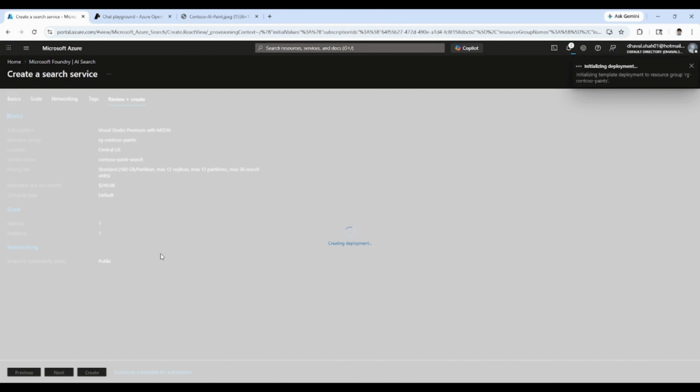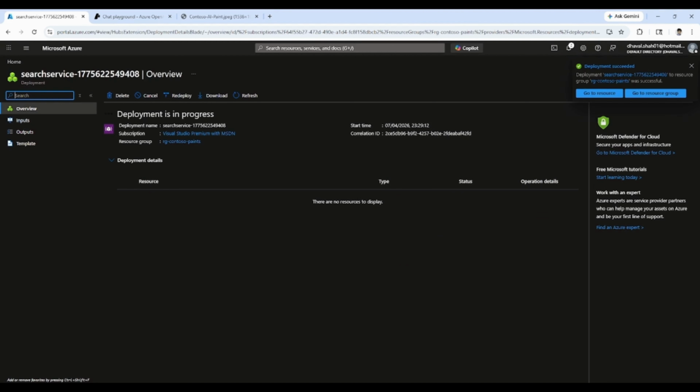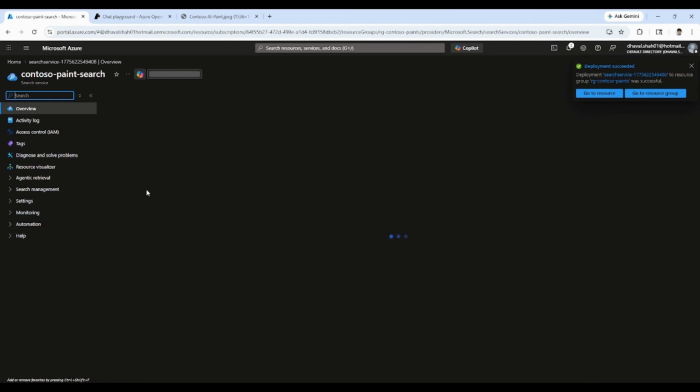Let's click on create, which will start the deployment, which will take a few seconds. Okay, deployment is complete. Click on go to resource.